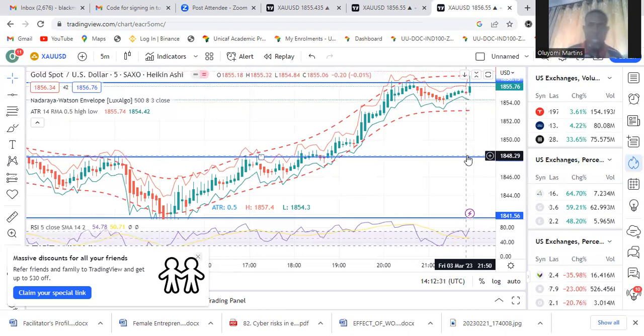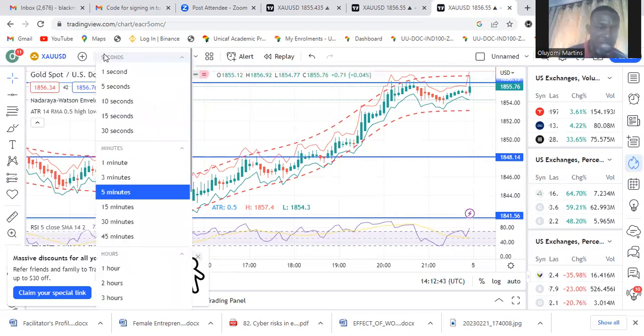But another thing I need to tell you is this, very quick. I trade on the 5 minutes chart. This is where you get the minutes. When you click on this, you can actually change it to 1 second, 5 seconds, 10 seconds, 15 seconds, and so on and so forth. You can trade on 1 minute, 3 minutes, 5 minutes, 15 minutes. I normally take my trades on 5 minutes.